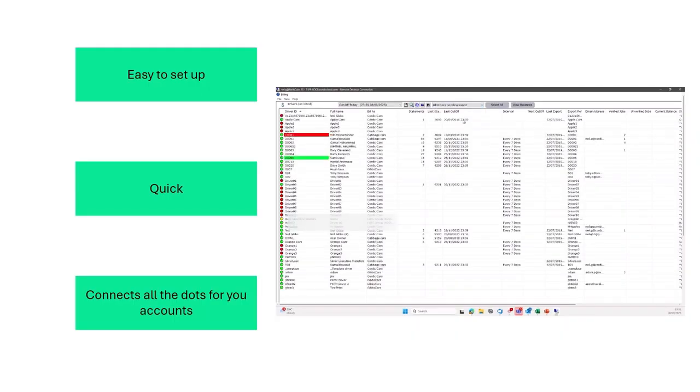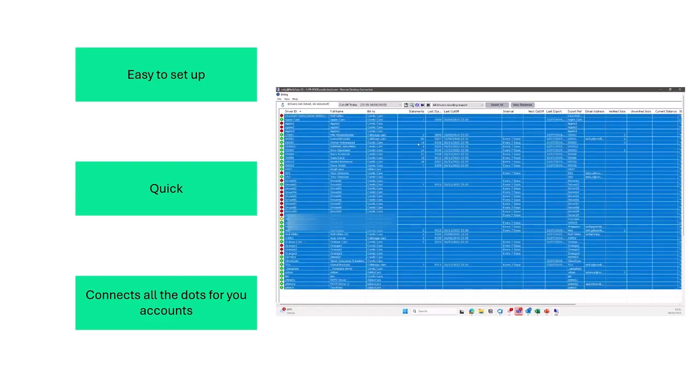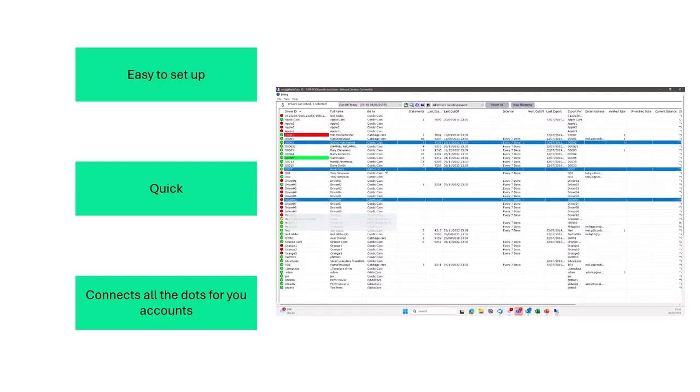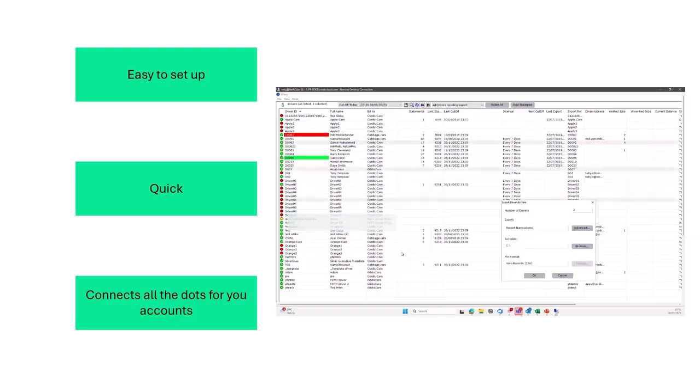Exporting is really quick and easy. You just choose what you export. So I've got my drivers here. There's a filter to choose all drivers needing an export, and then I can select all, or I can just go through and manually select the drivers or accounts, right click, and then export to Xero.